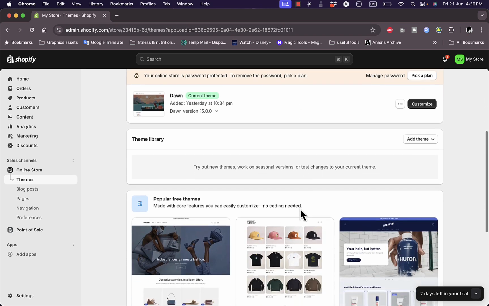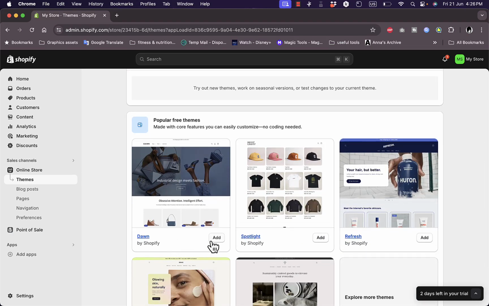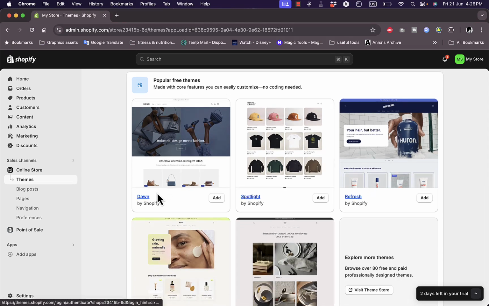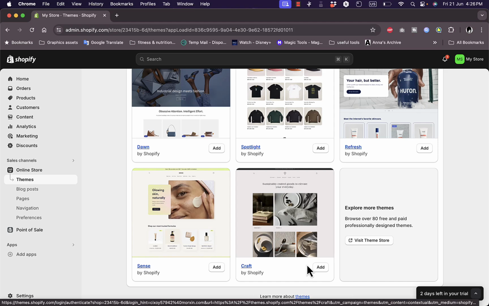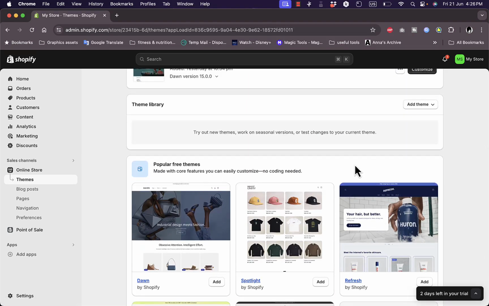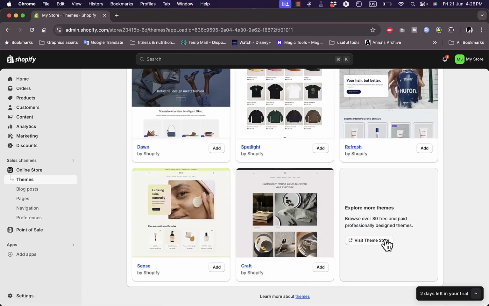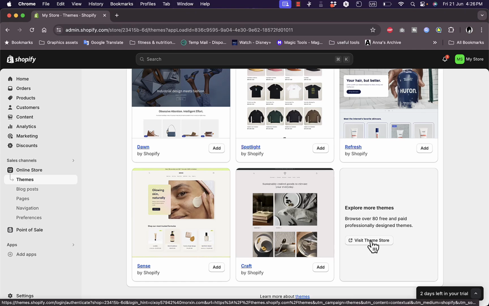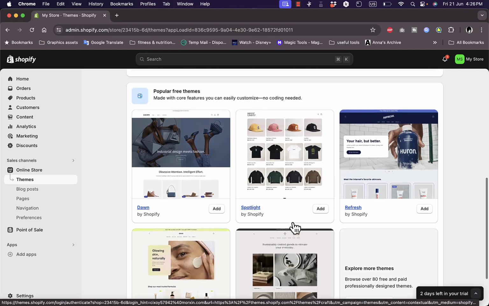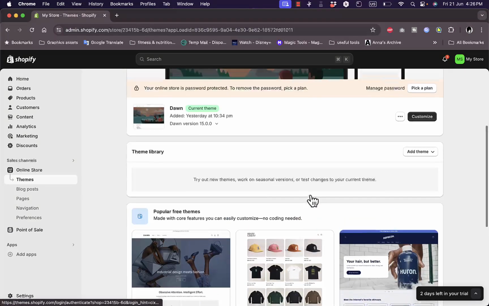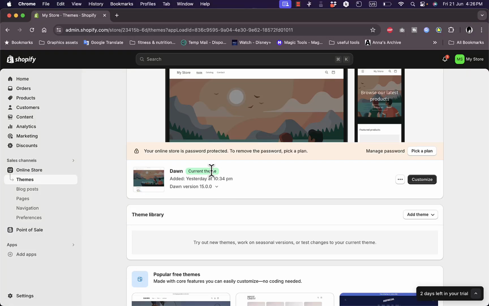Now if you don't have the Dawn theme and if you have installed another theme, you can go ahead in the popular free themes and you should see the Dawn theme as one of the top ones. If you don't, you can go ahead and search for it, or here visit the theme store and install the Dawn theme. However, it should be added or it should be active by default. Now here, since I've just recently created this account, the Dawn theme is up to date.